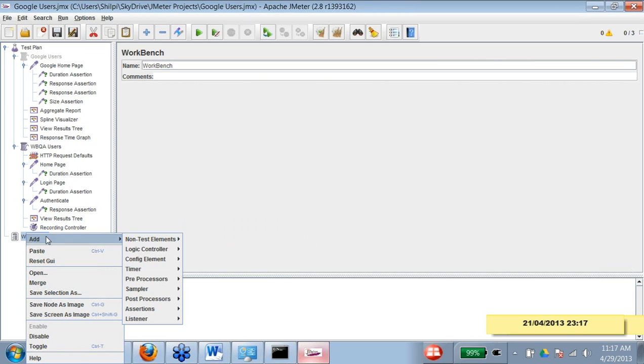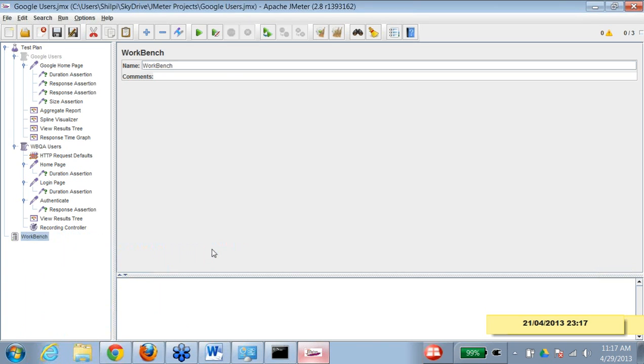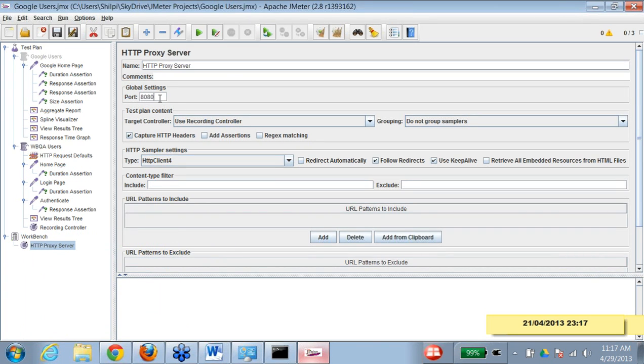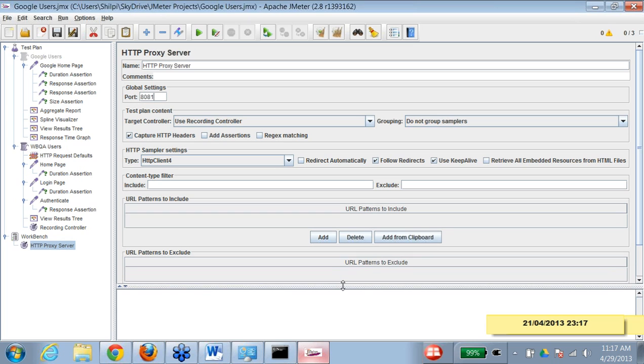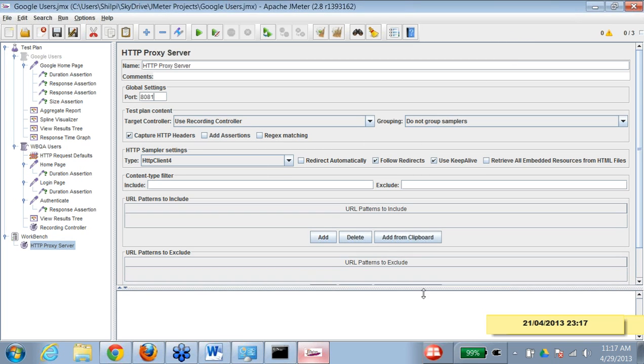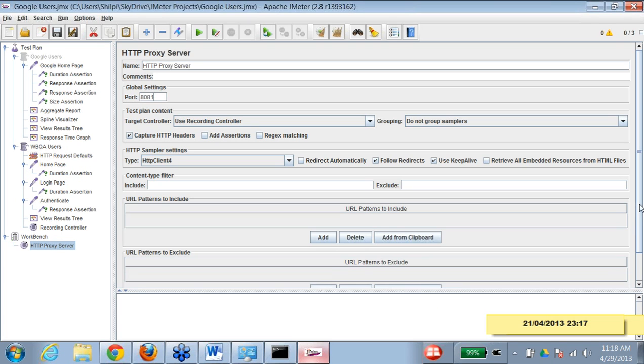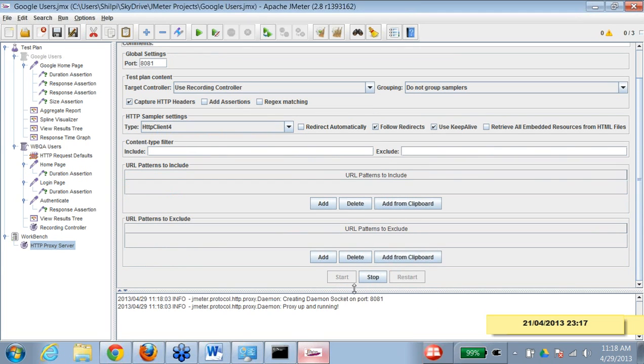I need to write the same proxy here. So what I'll do, I'll add a proxy. I would say add non-test element HTTP proxy server, and here I would change the port to 8081, and the target controller is the recording controller I have added. So all the steps would be added here, and then you have to start this proxy. So you would say start, and here I would say proxy up and running.